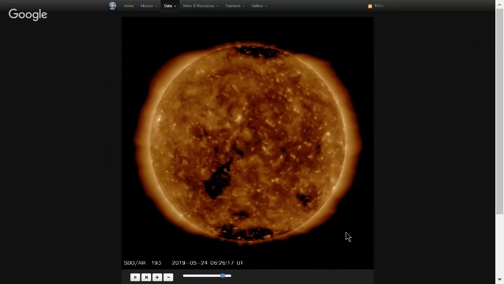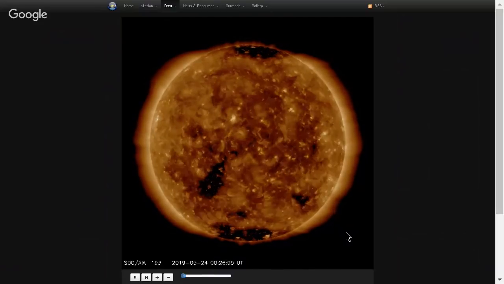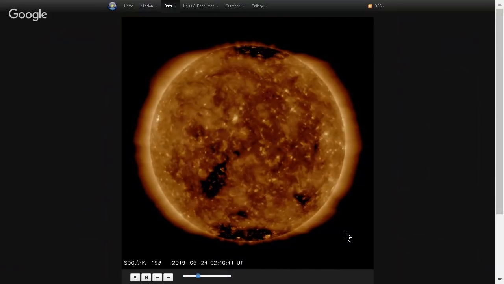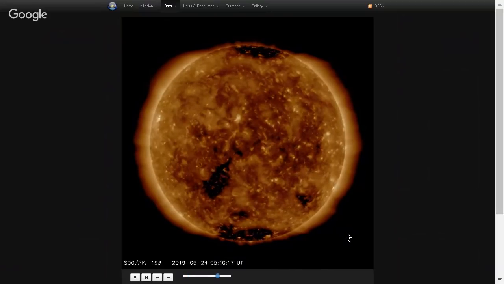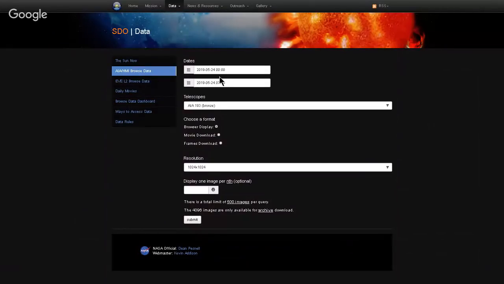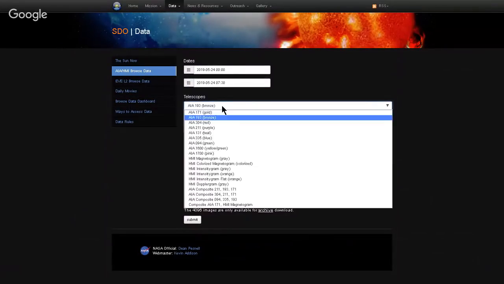All right, thanks for tuning in, viewers. Looking at the 193 angstroms view here, we see a large, very well-defined coronal hole in the southern hemisphere, just about to be in the perfectly Earth-facing region, and that should be sending a coronal hole wind stream, and we'll be looking for that in a couple of days.